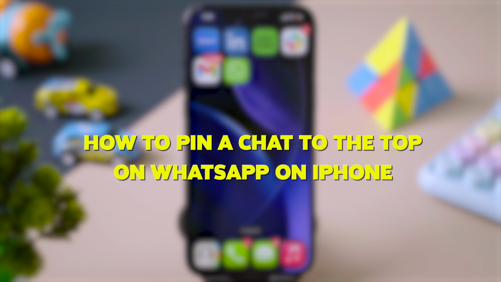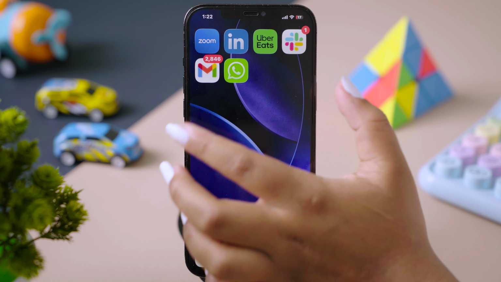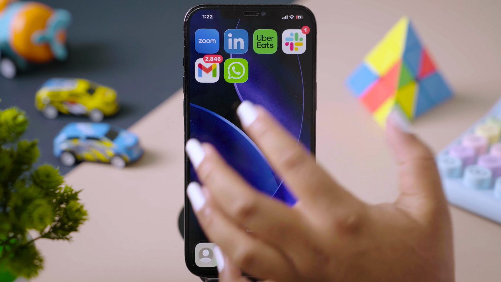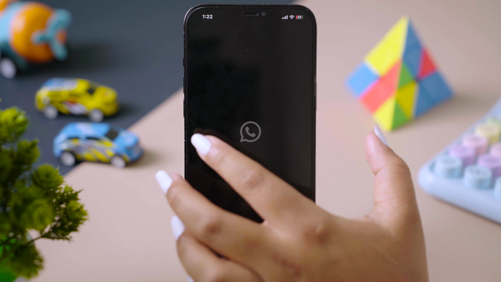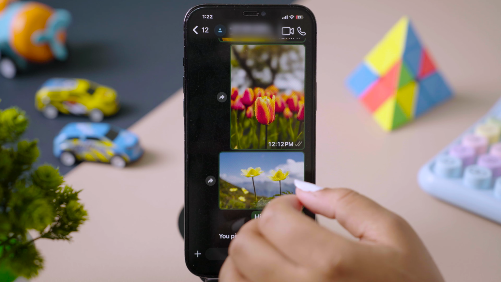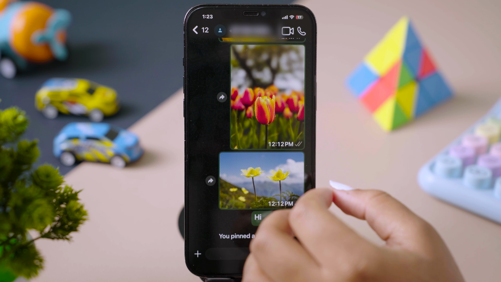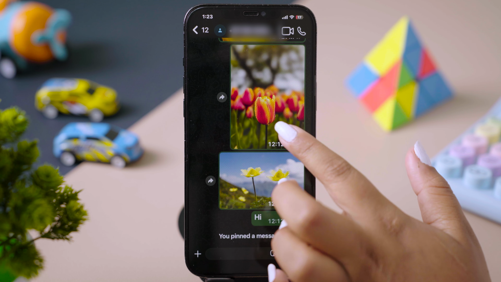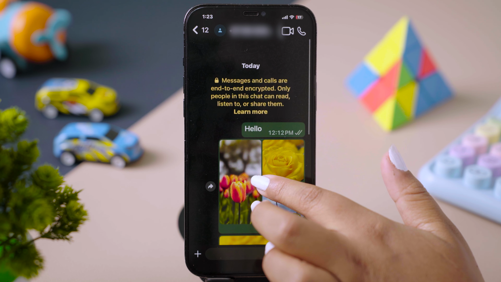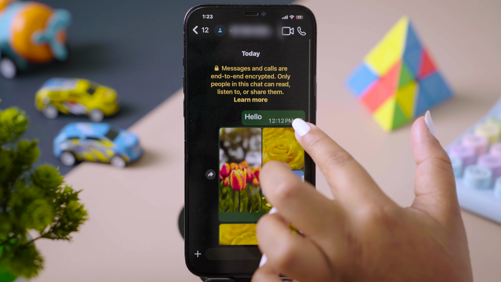How to pin a chat to the top in WhatsApp on iPhone. So first of all, simply open WhatsApp and open the chat that you want to pin. For example, I have selected this particular chat. And then from this conversation, I want to pin a particular chat. So what I'm going to do is simply scroll down and I want to pin this particular chat.